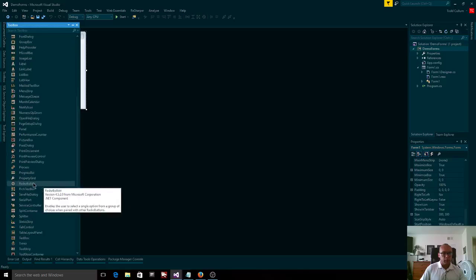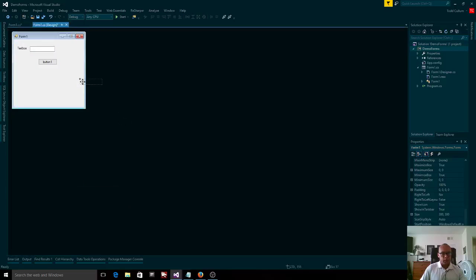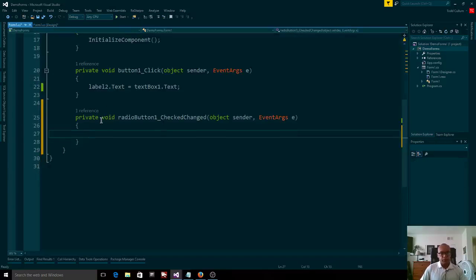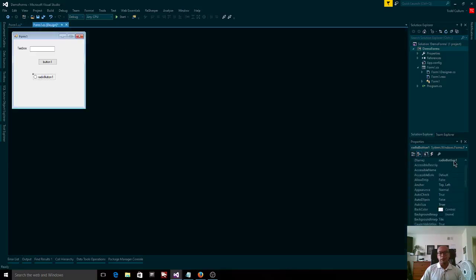Let's say I have a radio button now, which is one of those buttons you can select from. If I double click this radio button, now when that radio button gets checked, it's going to run the code in here. You can see how it says radio button one check changed. So this is just the name of the radio button. You can change that back in the designer, before we double click it.